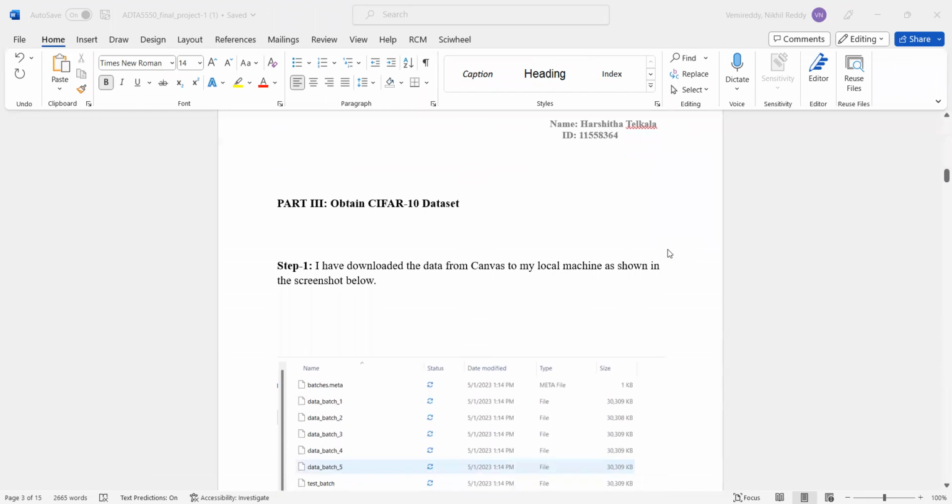And coming to part three, first we have to obtain the CIFAR-10 data set. First, I have logged into my Canvas account. Then I open the module section. Under the module section, under the datasets column, there is a CIFAR-10 dataset where all the files must be downloaded using the Google Drive link.